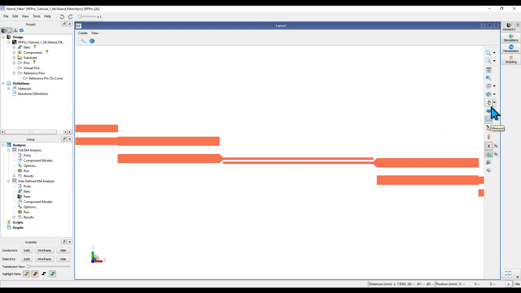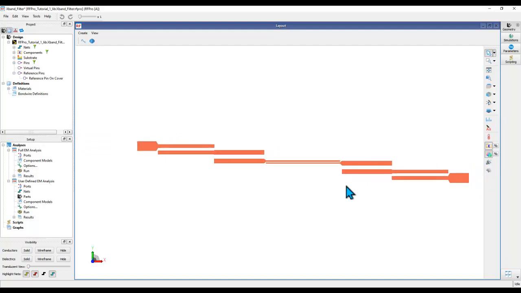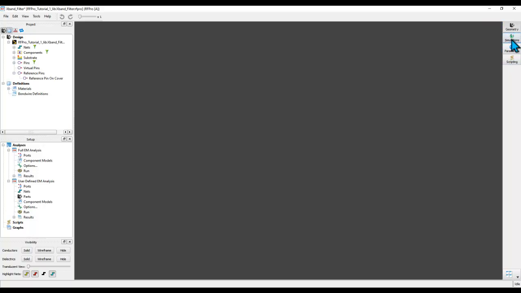And after you have performed any action, you could always click on this arrow to end that particular command, and now you are in selection mode. Similarly, there are other useful buttons which we will talk about as we go along in this tutorial series. And finally, you have four different options here, for example, geometry, simulation, parameters, and scripting.